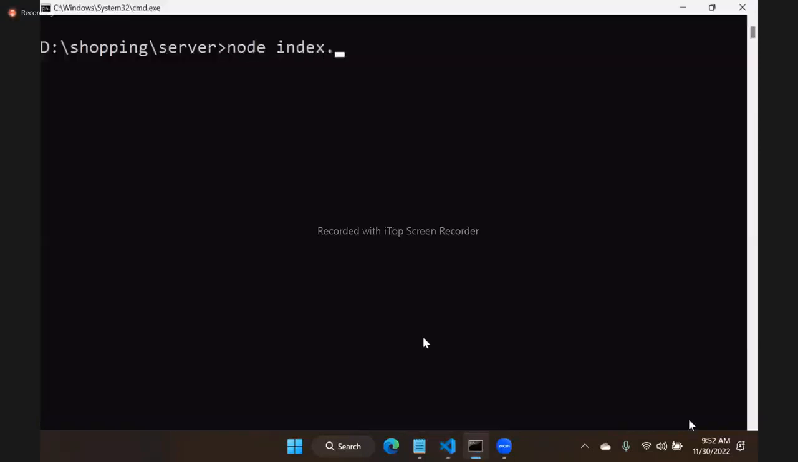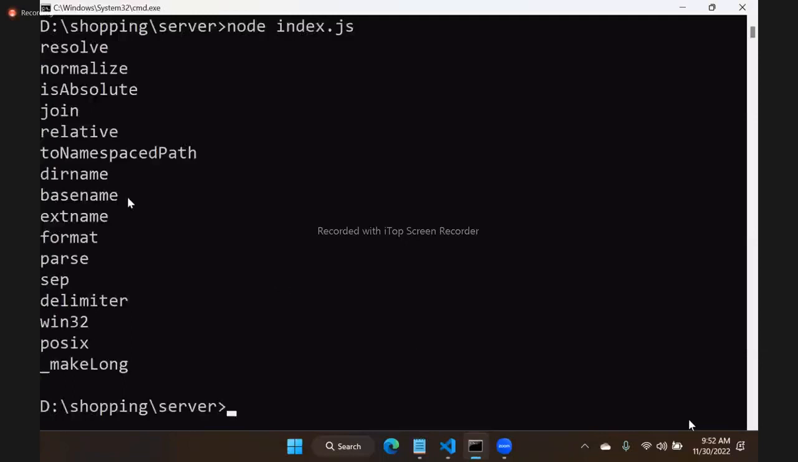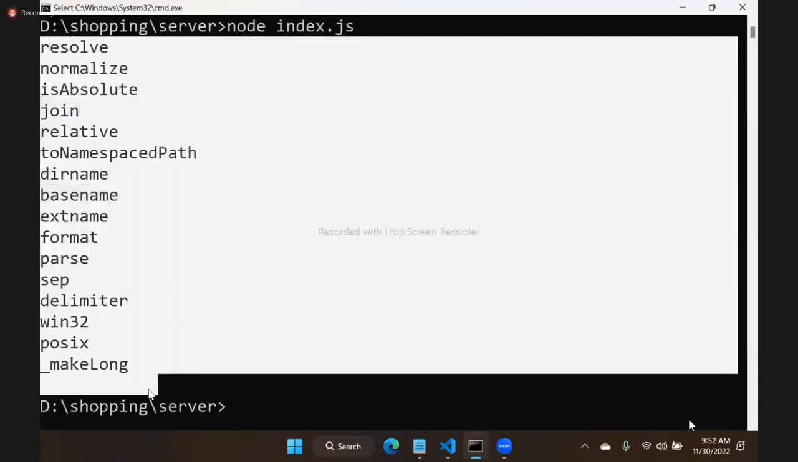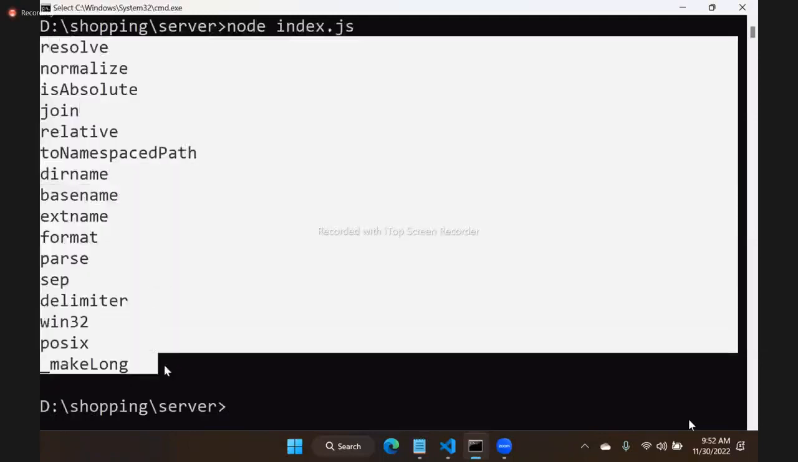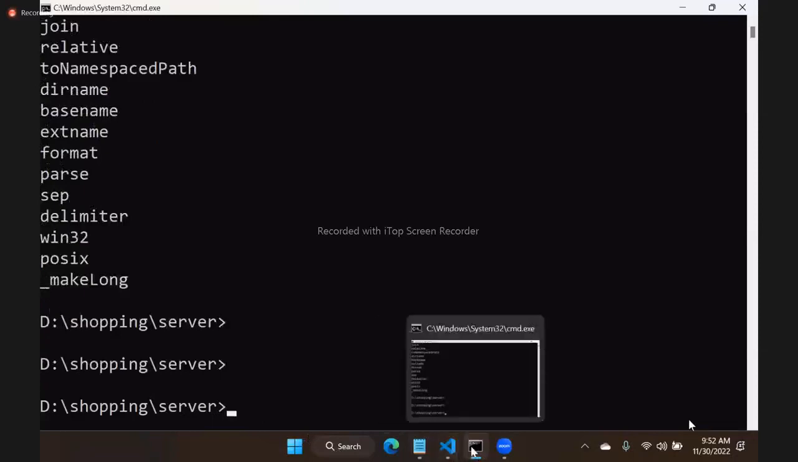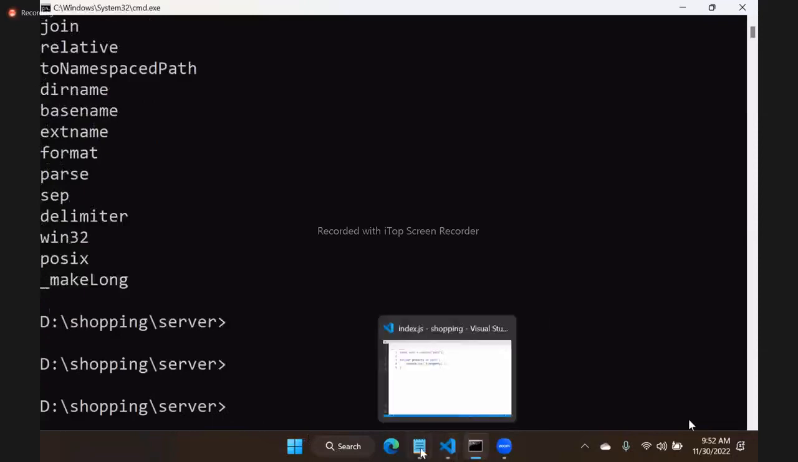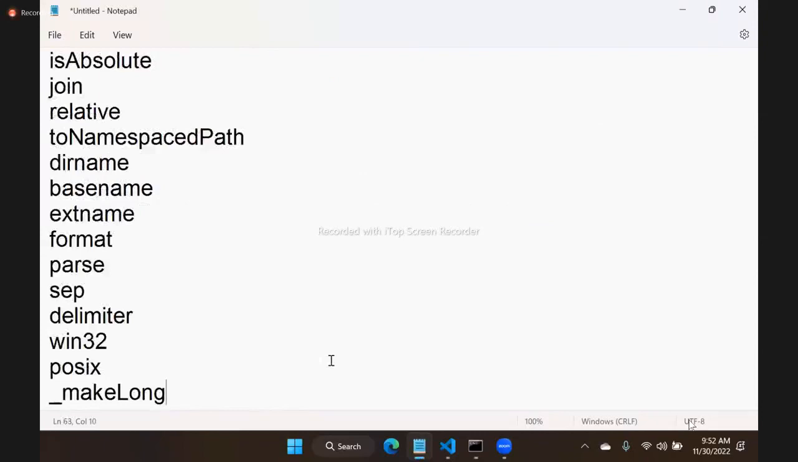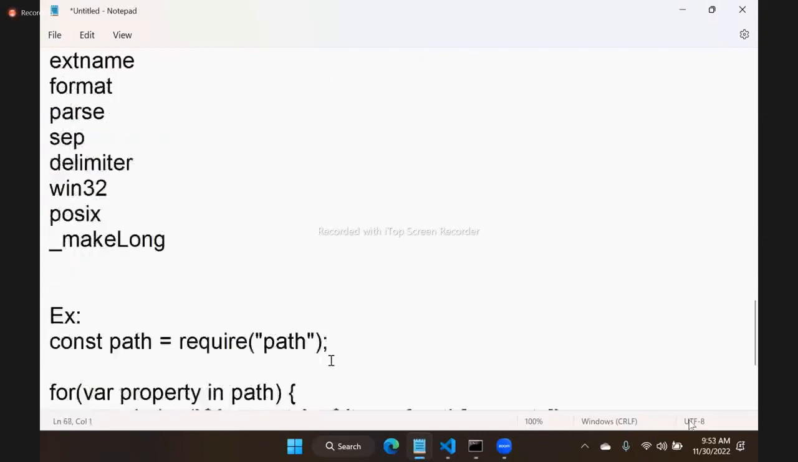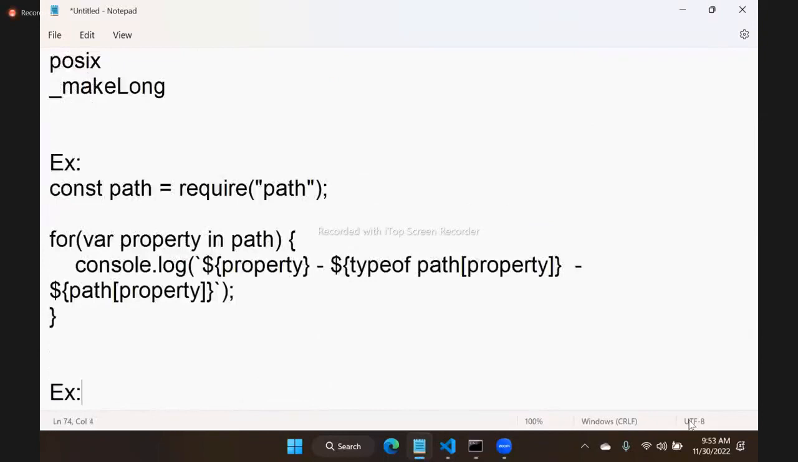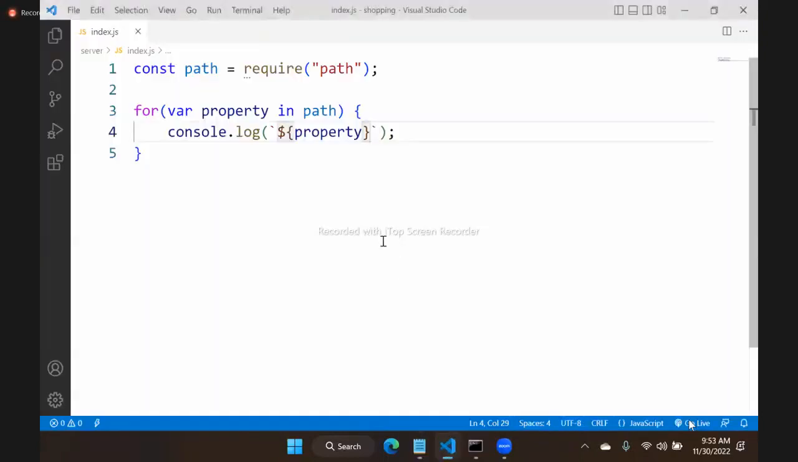Node index.js. These are all the properties. Let's copy that. And here we will see. These are all the members. Now let's see how we can get that. Suppose, see how they are used. Another example I will show you.